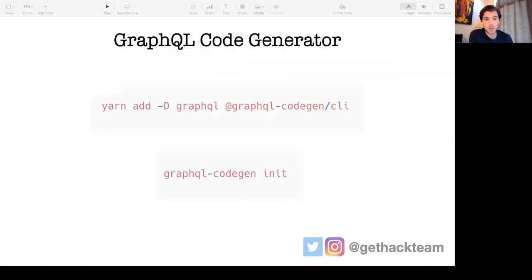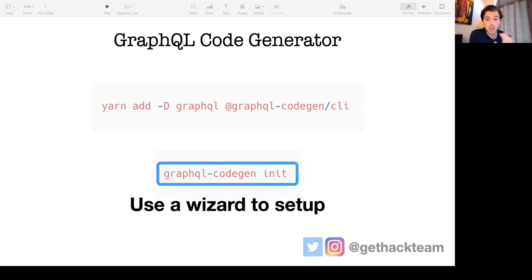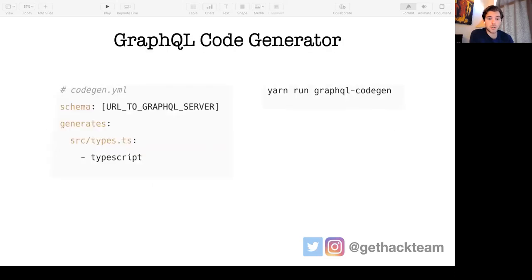So how does it actually work? You can just install GraphQL code generator using yarn or npm, and then you can just run the CLI tool to do whatever you wanted to do. That's not that exciting. There's also a wizard to get you started, so it will show you where to put the configurations or where the files will be generated. And you can also define your own settings, which is something that I've done.